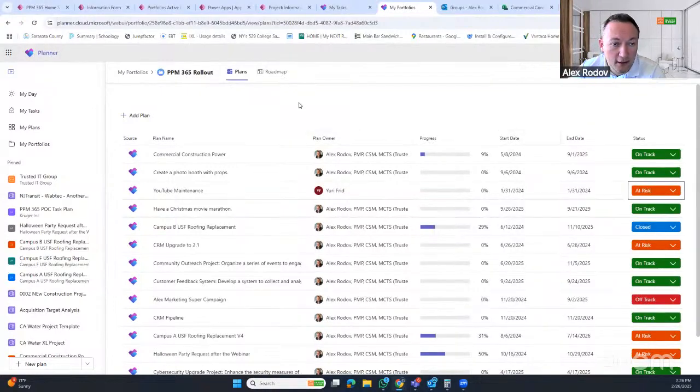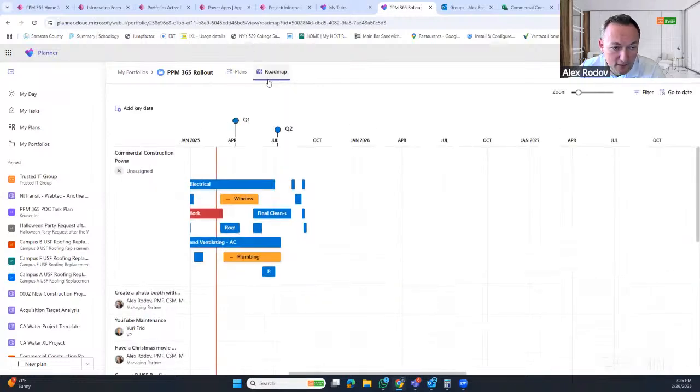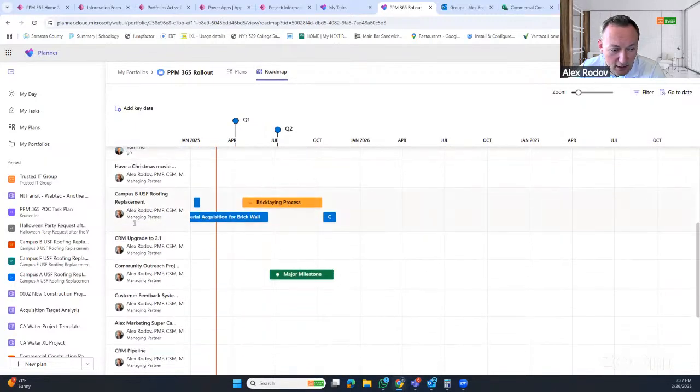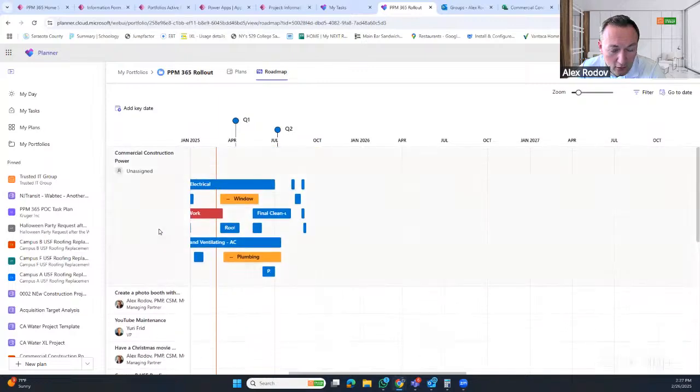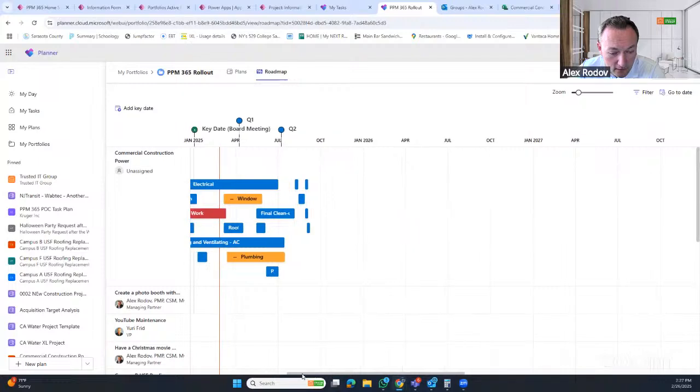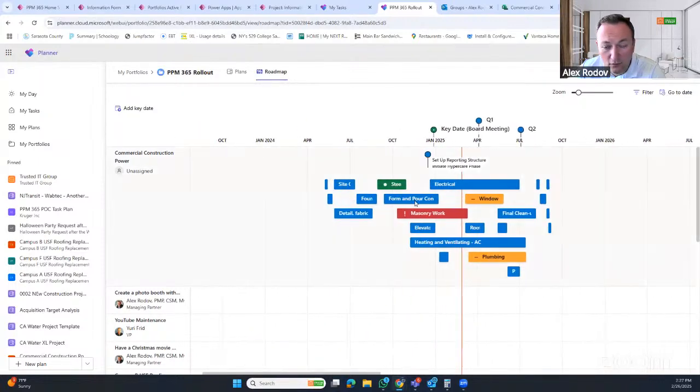Pretty simple, right? But what's interesting here is I can look at the same portfolio as a roadmap. If I go and look at the roadmap, I'll see all my projects that I have as part of my portfolio. All of these projects are here, and I can look into those tasks, right? What is ahead of me? What should we have done? What shouldn't we? What haven't we done yet?